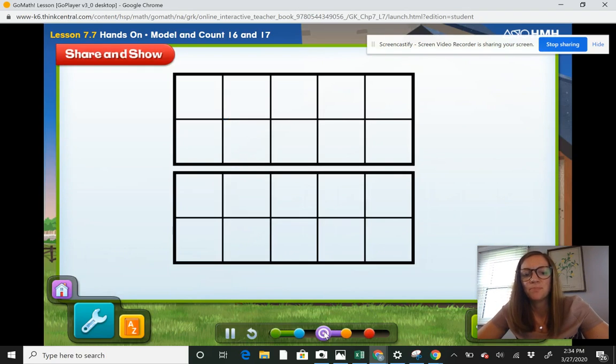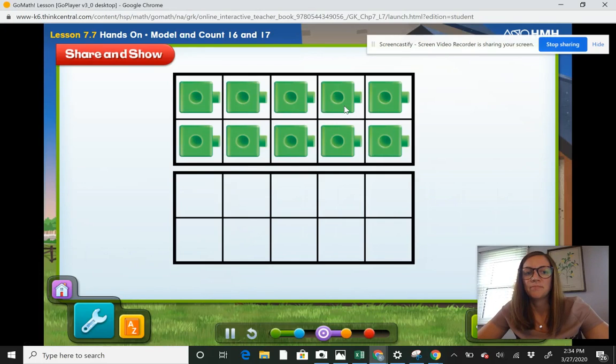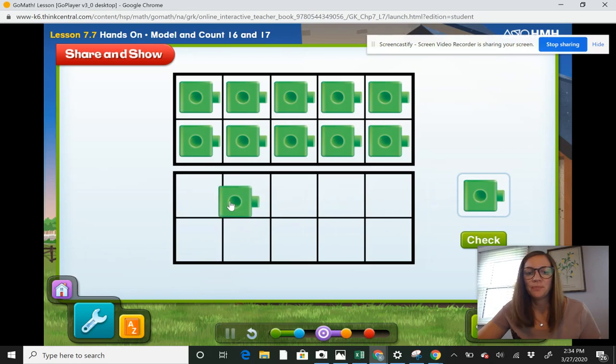Let's use cubes to show the number 16. Click to fill the top 10 frame with cubes. There are now 10 cubes in the 10 frame. We need 6 more cubes in the bottom 10 frame to show 16. Drag 6 cubes into the bottom 10 frame to show 16. Then click the check. All right, help me count 6 more.